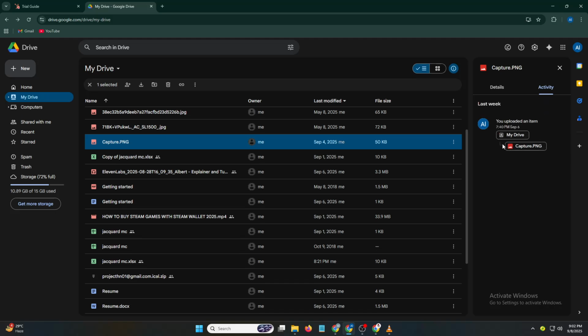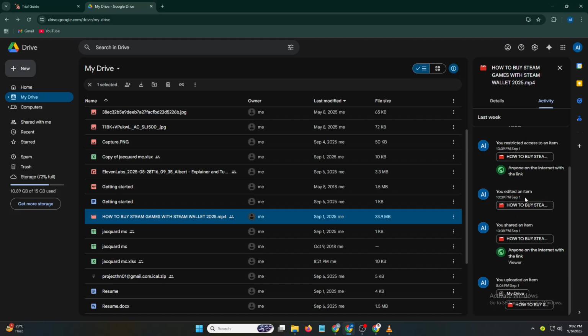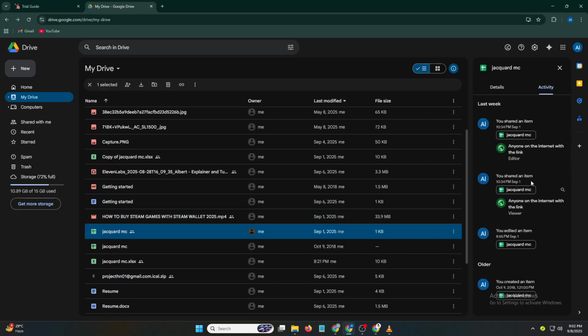Under the Activity tab, you'll see a complete timeline of what has happened to that folder and its files. It shows who made edits, who moved files, who added or deleted items, and even when those actions took place. If the folder is shared with others, this activity feed becomes even more valuable because you can track every collaborator's actions in real time.